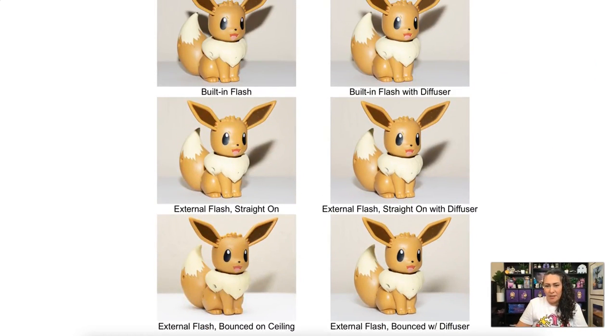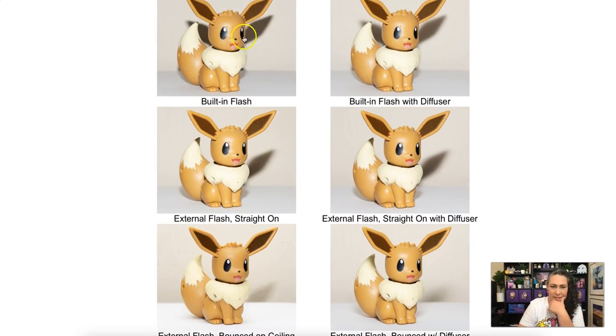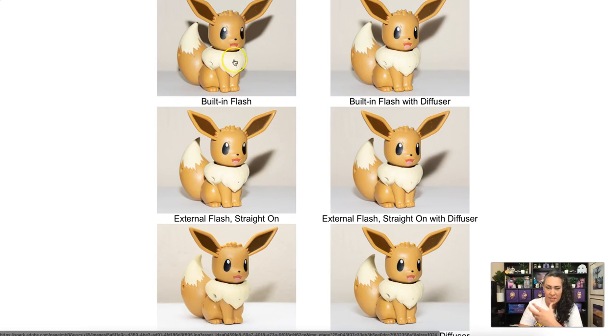You can tell what a difference this is all making. So this is super harsh shadows. And you can also see the lights. We have these little highlights that are popping up in different places from the plastic, while in these ones, those highlights aren't nearly as pronounced. We still have them, but they're not nearly as pronounced as with this.